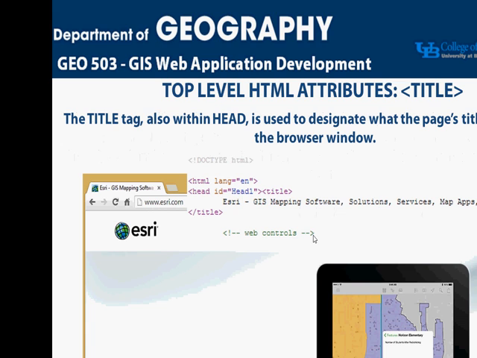I already showed you this, but the title tag lets us define what title appears on the browser. So in other words, here, this is an ESRI website. They've defined that as their title, so it shows up here.